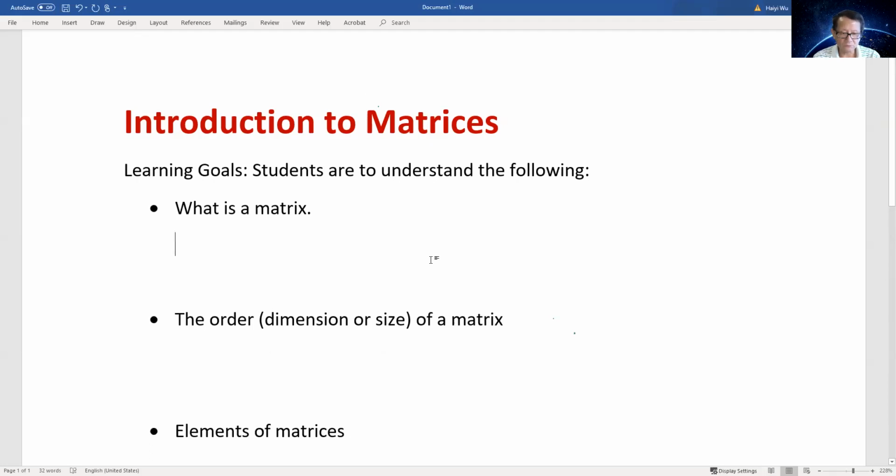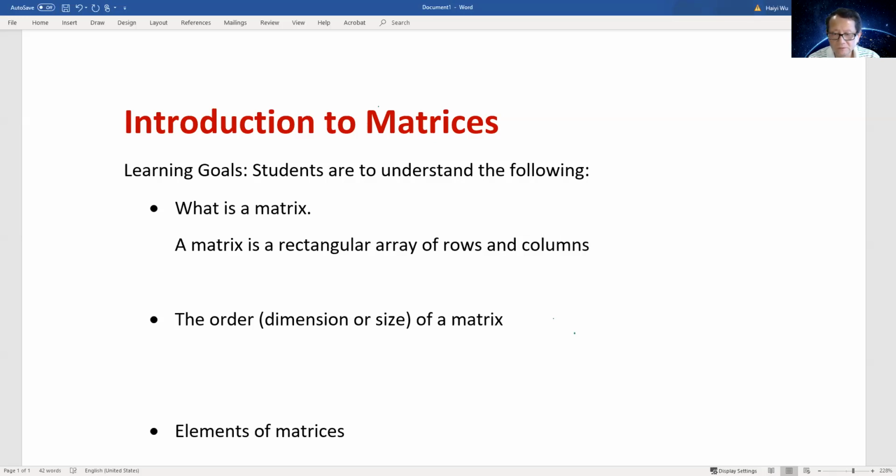Okay, let's start with the first one. So what is a matrix? A definition. So let's write down this concept. A matrix is a rectangular array. What is an array? Array means a group of things of rows and the columns. So rows, columns.